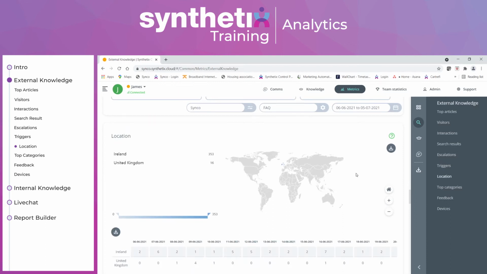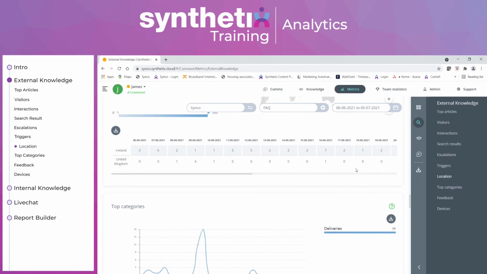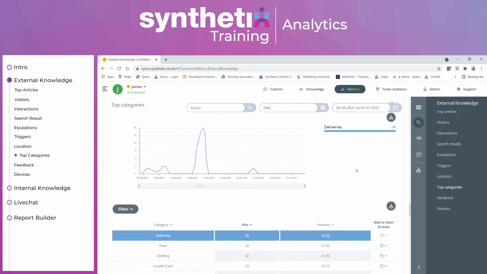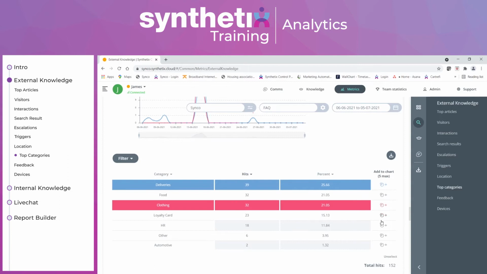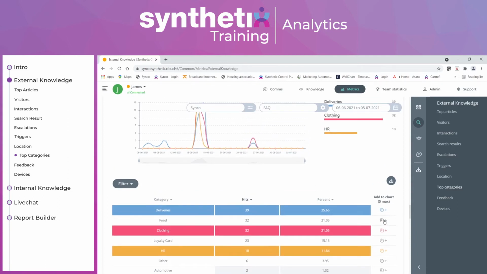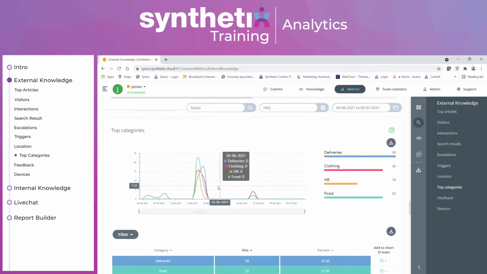On to location, one of the most simple parts of the report. This simply tells you exactly where in the world people are accessing the knowledge base. And down to top categories. This is very simple as well. Within the knowledge architecture, you will have categories. This report simply tells you which of those categories have been accessed the most. And like the other report, you can highlight different categories to be plotted on the graph above.